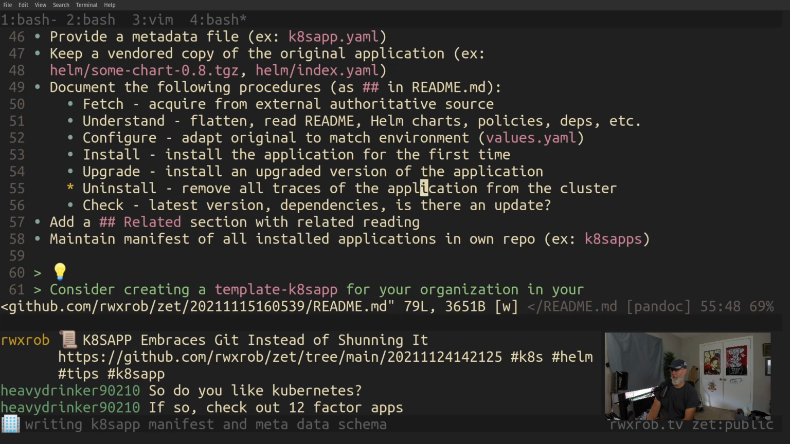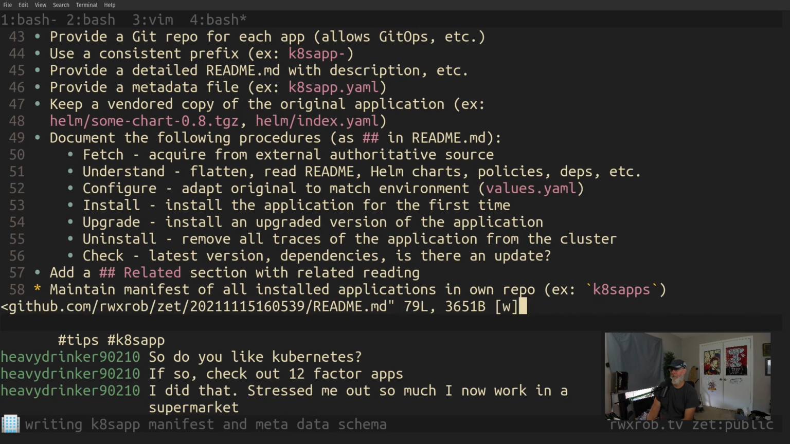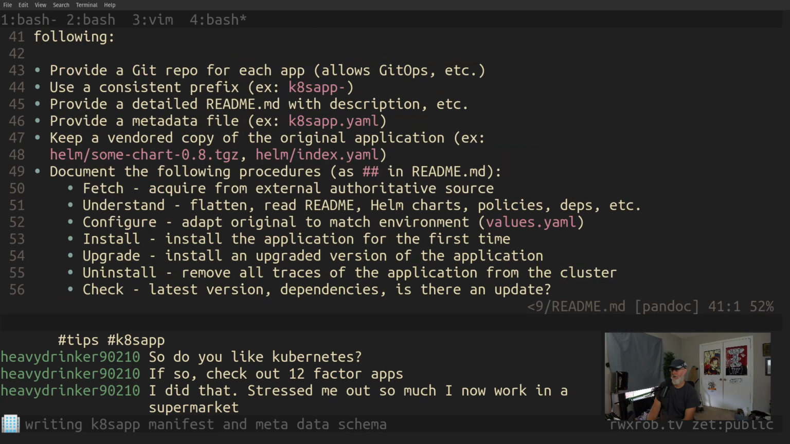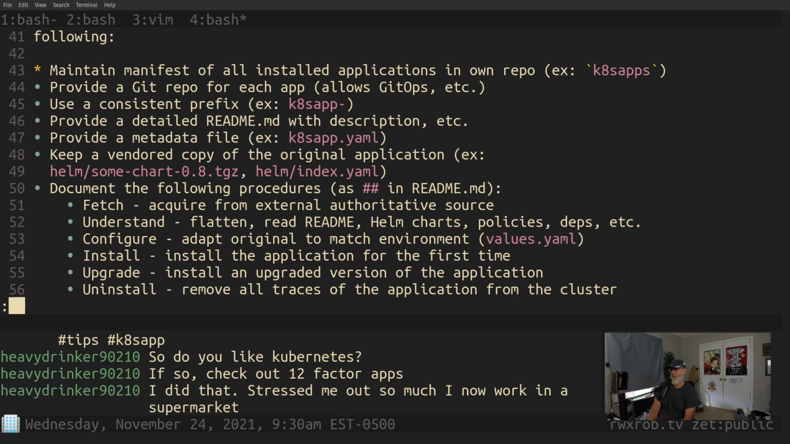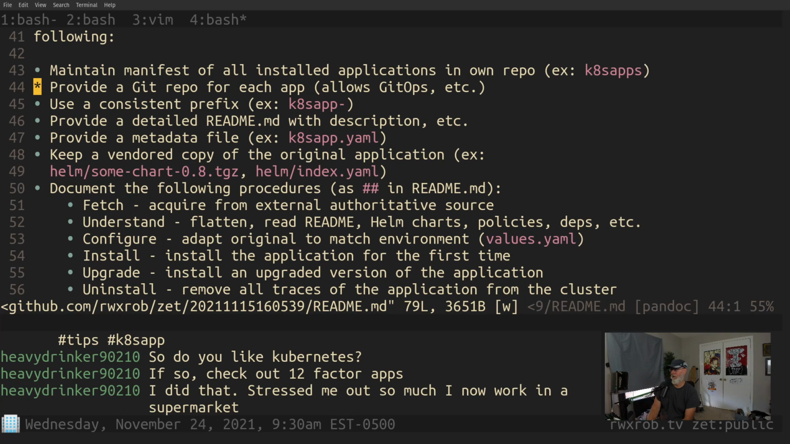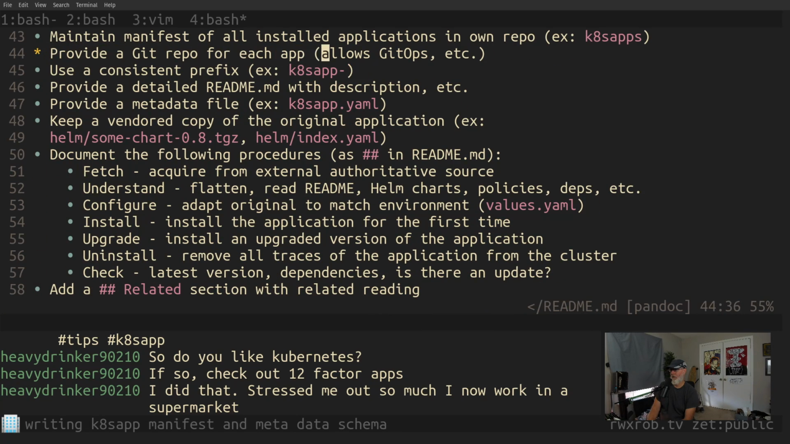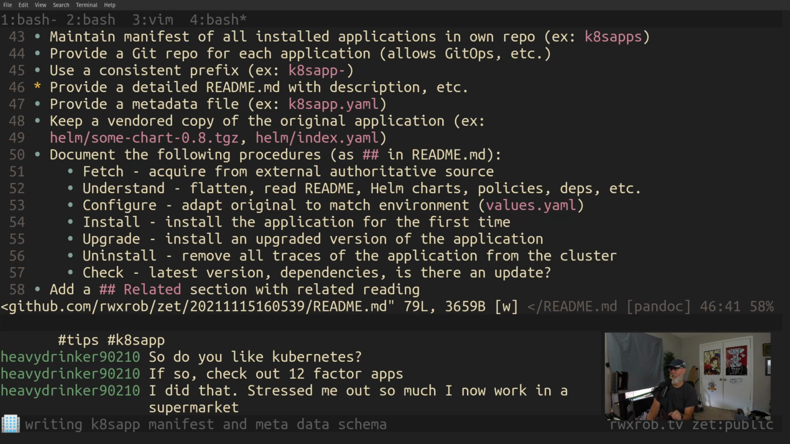Yep. Okay. So that is pretty much it. In its own repo, provide a Git repo for each app. Application, I guess. It's not really an app. That's not like a smartphone app or something.